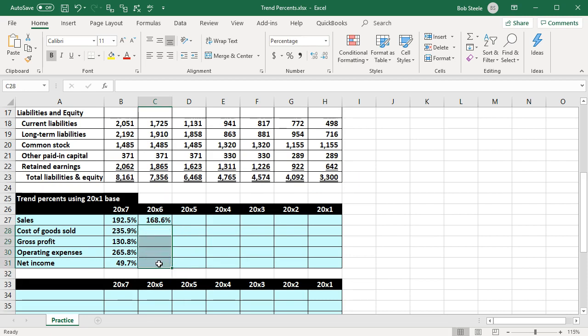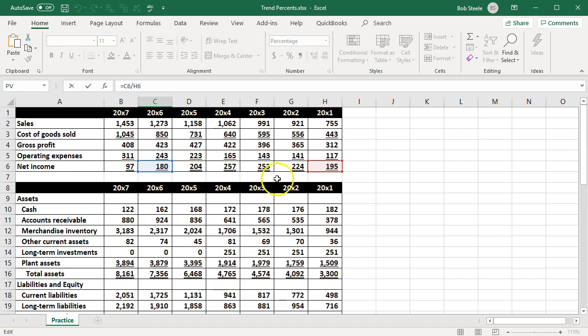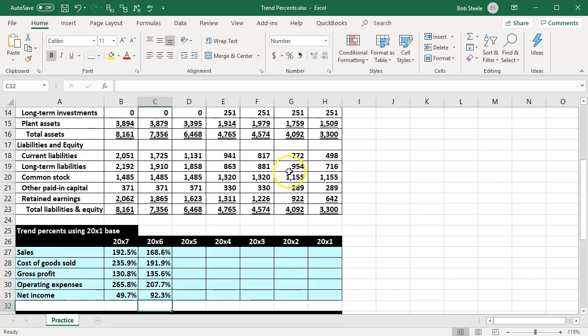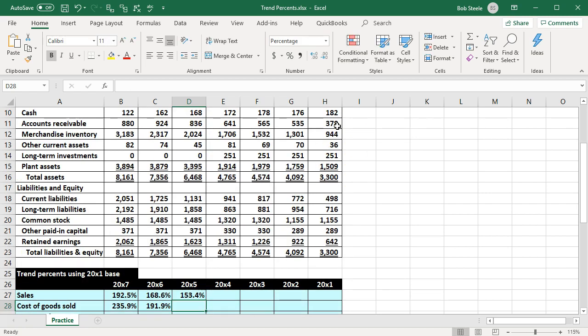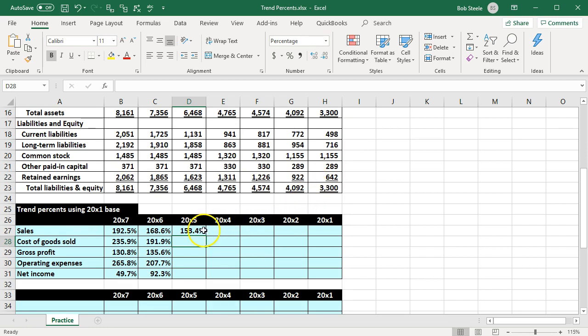We can say delete these, put our cursor on the top item, autofill box, left clicking, holding down, scrolling down, auto-filling down, double checking the last one to see if it does what we expect it to do. Looks like it is, looks good. Now we're going to do the same thing for 2000 X5, and this time I'll use the autofill. So we're going to say this equals, and we're going to scroll up and pick up the 2000 X5 sales divided by the 2000 X1 base year, and then we'll simply autofill that down and double check it.